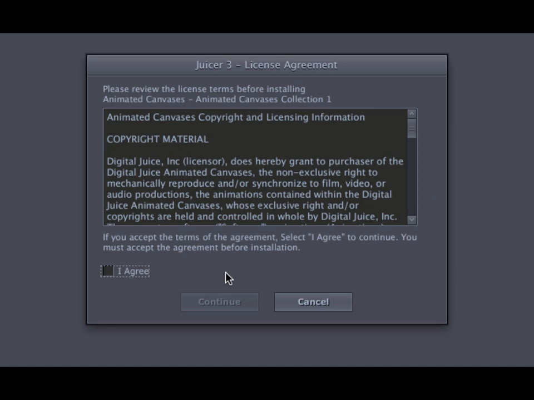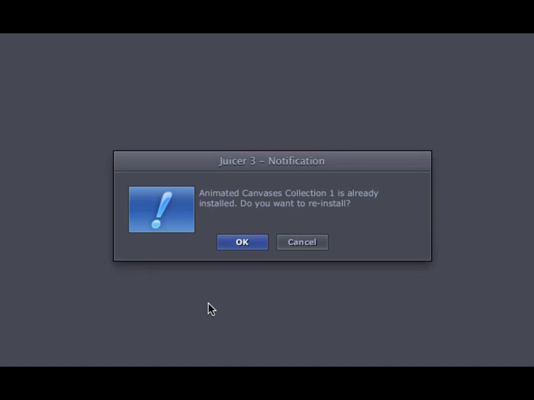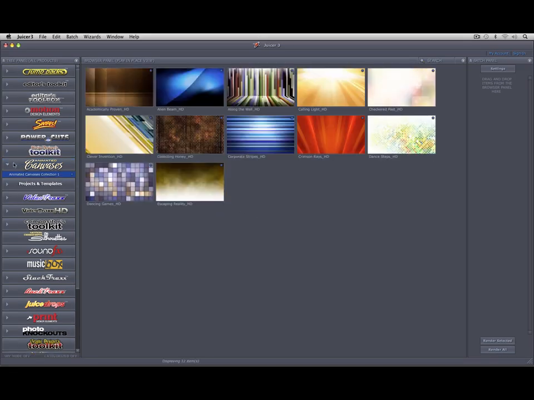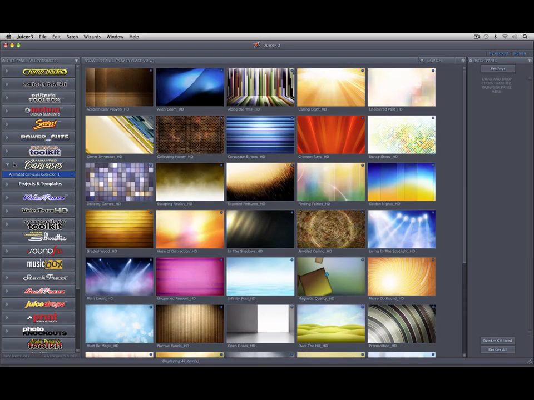I'm now going to be asked to read through the license agreement. Obviously read through that, it's very important, and simply say I Agree if you agree with it. Then you're going to say Continue. Now, obviously in this case, it's telling me that Animated Canvases Collection 1 is already installed. Do I want to reinstall? In this case, I'm not going to reinstall. But basically, if this was a clean install, I would then get all of the previews installed into the Juicer. I'm simply going to say Cancel. And what you'll now notice is over here underneath Animated Canvases, you can see it pop up right away. I now have all of the previews for Animated Canvases Collection 1.